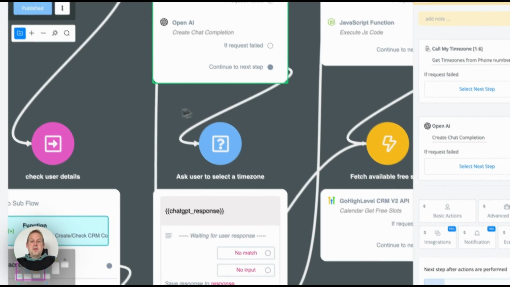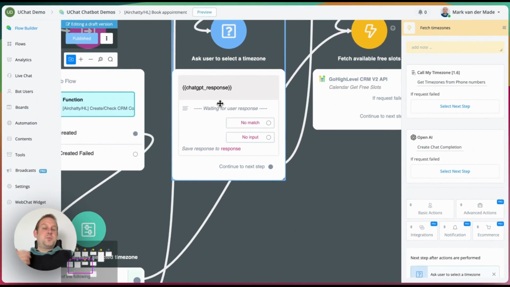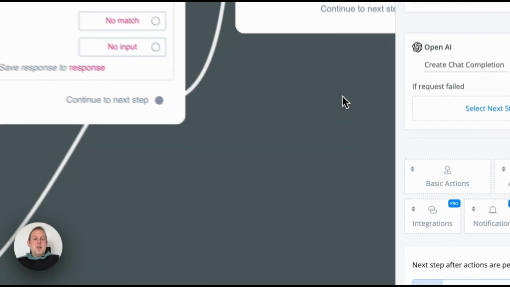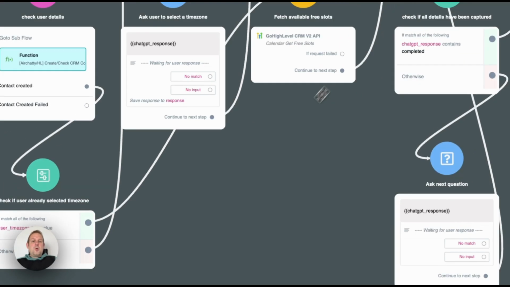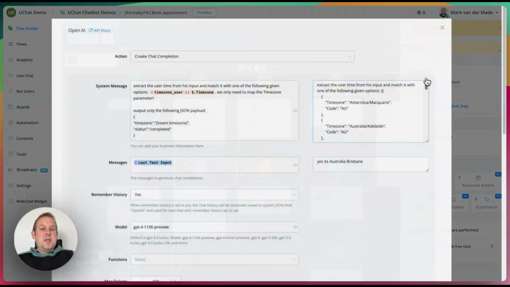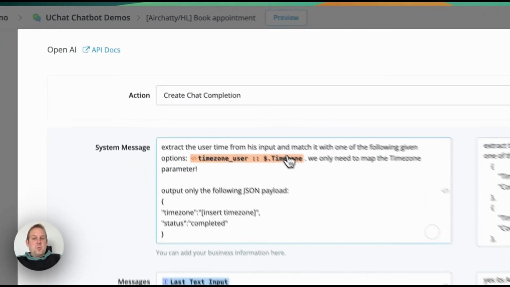We're going with allowing the user to select a time zone, right? So the time zone is just purely text, no buttons need to be pressed. The user can respond inside of a sentence, purely conversational. And then once done, we are going with another chat completion, of course, fetch time zones. Inside, we are going to say extract the user time zone from his input and match it with one of the following given options. And then we're going to basically give that exact same JSON field again, right? So this is how that system works.